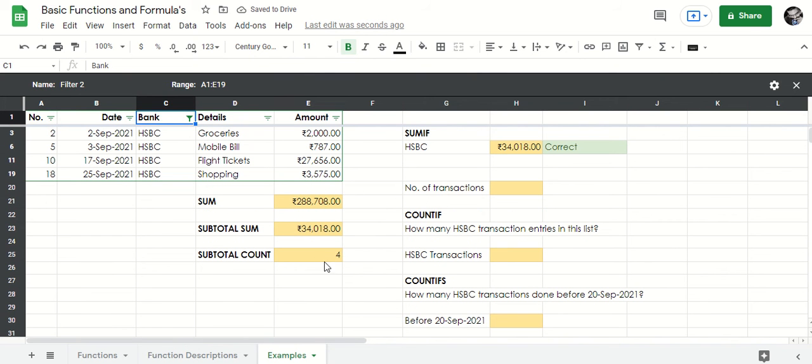Now HSBC shows the subtotal count of 4. So again the subtotal, we have taken the function. If you see, instead of 9 we took 2. So it is now only counting the number of rows where these entries are showing up. So this is how the subtotal function works, this is how the SUMIF function works, and this is how the filter works.